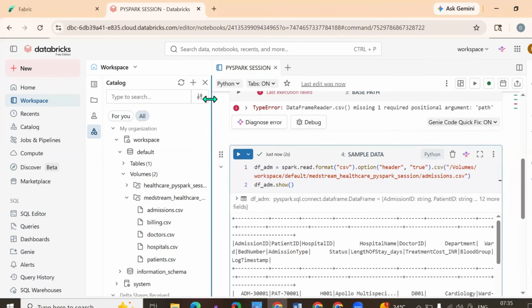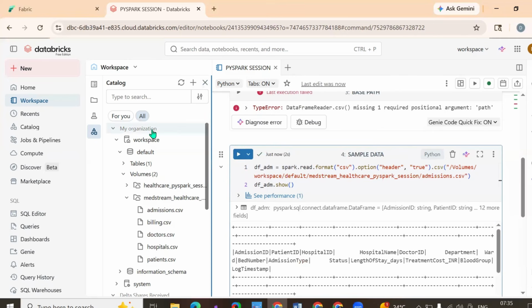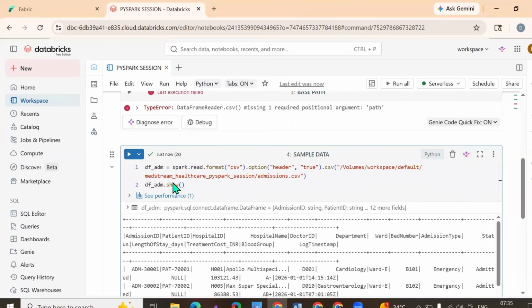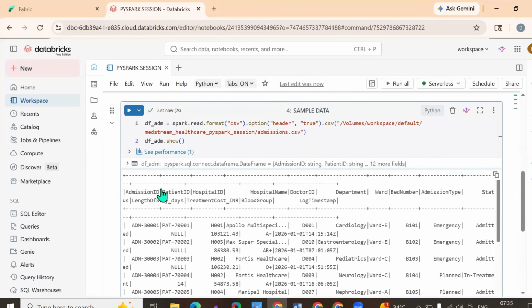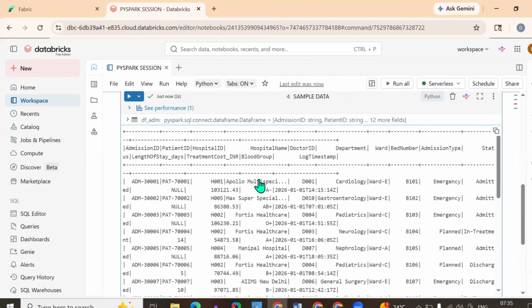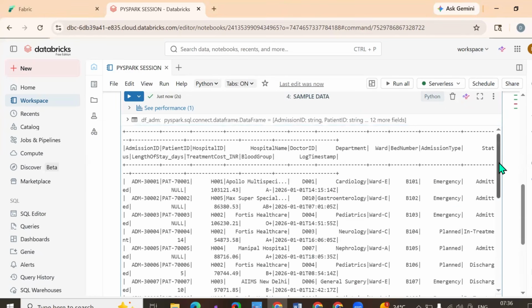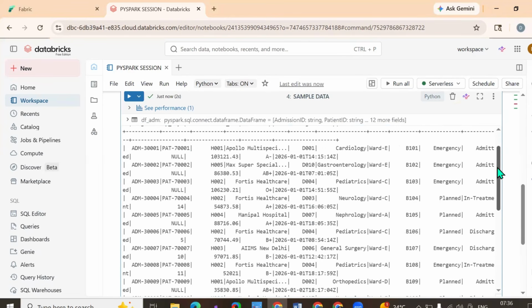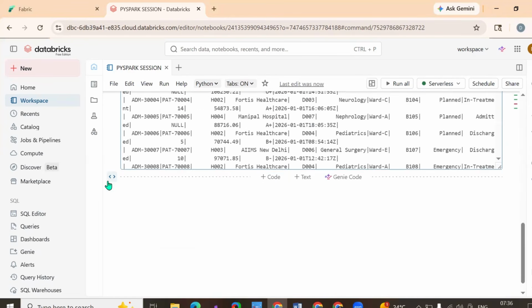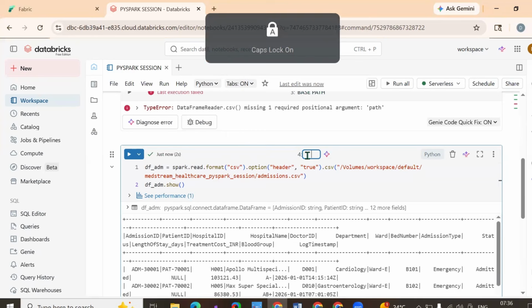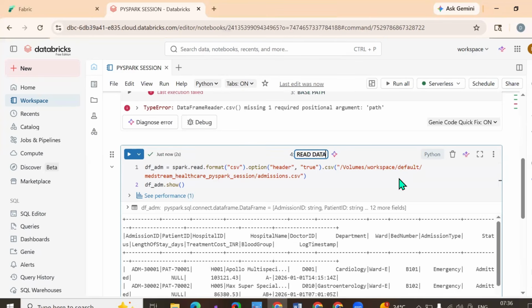Now we will be able to see the data. So what do we see here? We are able to see the complete data, but we are not able to find out what is what. Let me scroll down. We read the data. So what do we get? We get the top 20 rows only.